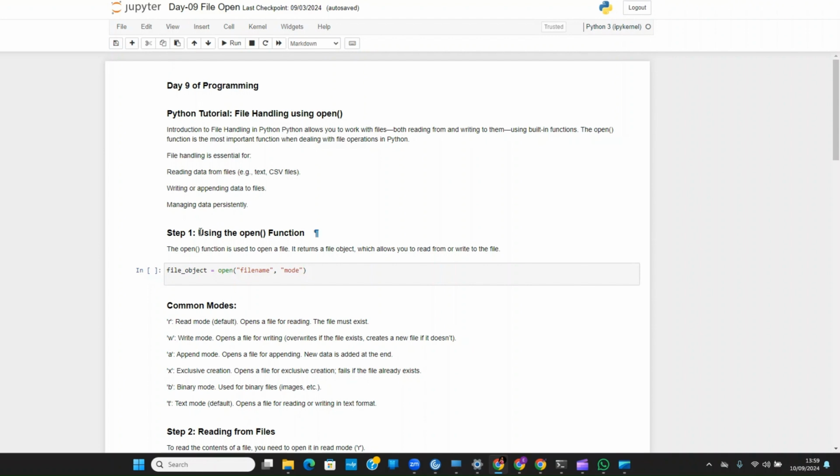So how do you do this? You use the open function. The open function is used to open a file and it returns a file object which allows you to read from that file or write to that file. This is a simple way to do that. You write open and then the file name and then the mode. If the file you want to open is in the same directory as your Jupyter notebook, it will be easier to open. Otherwise, you would have to write the file path so it knows where to fetch the file from.